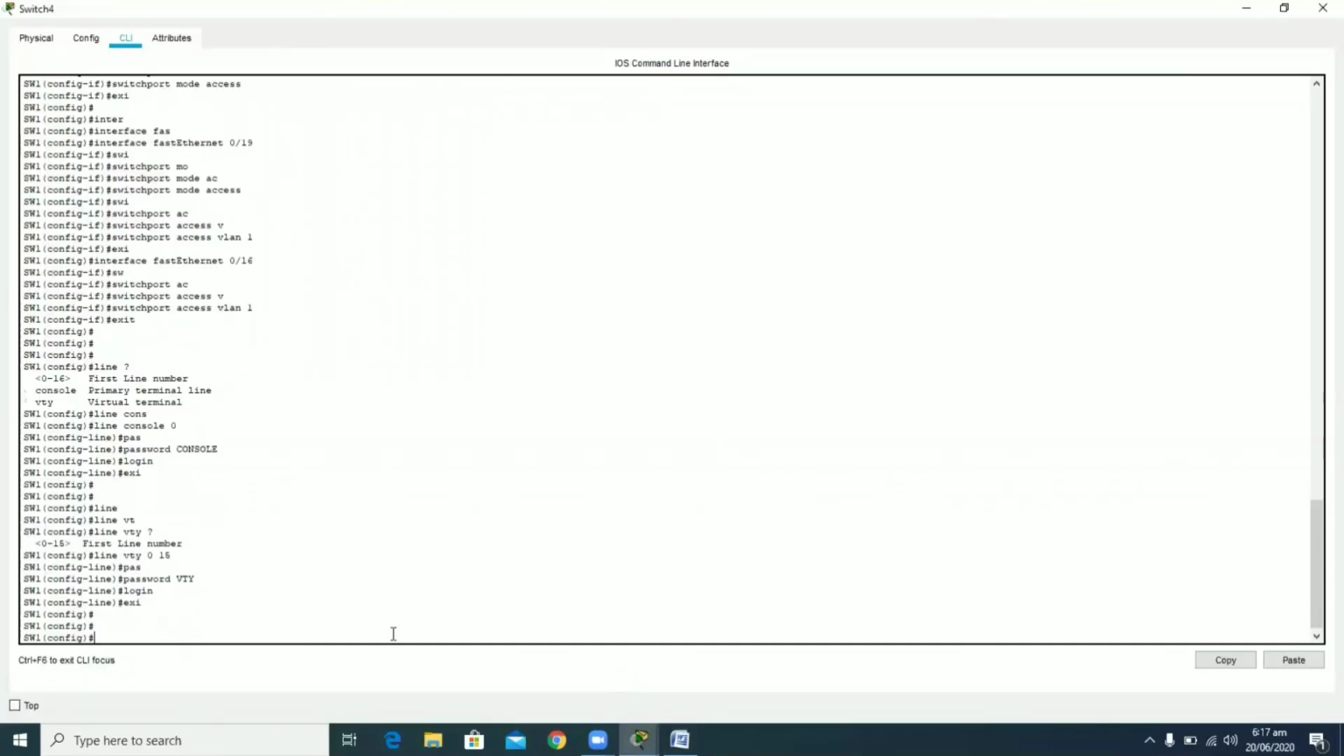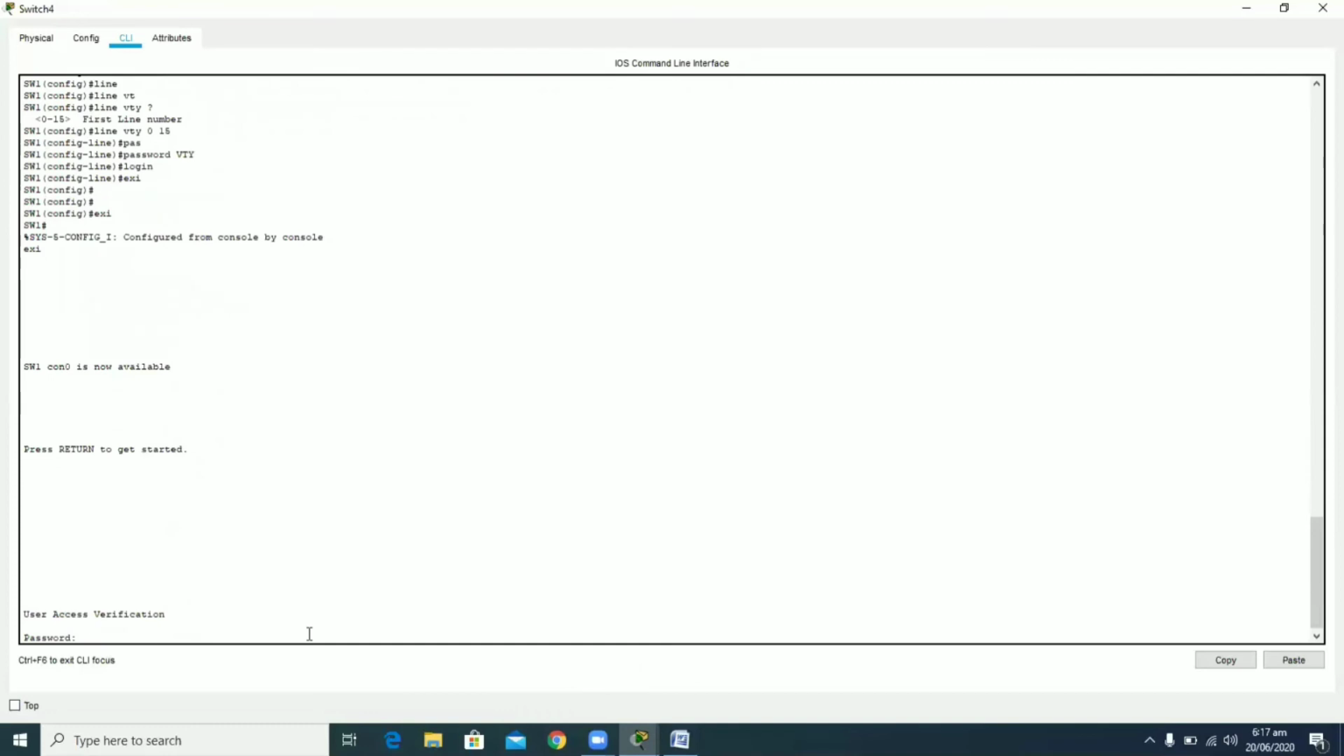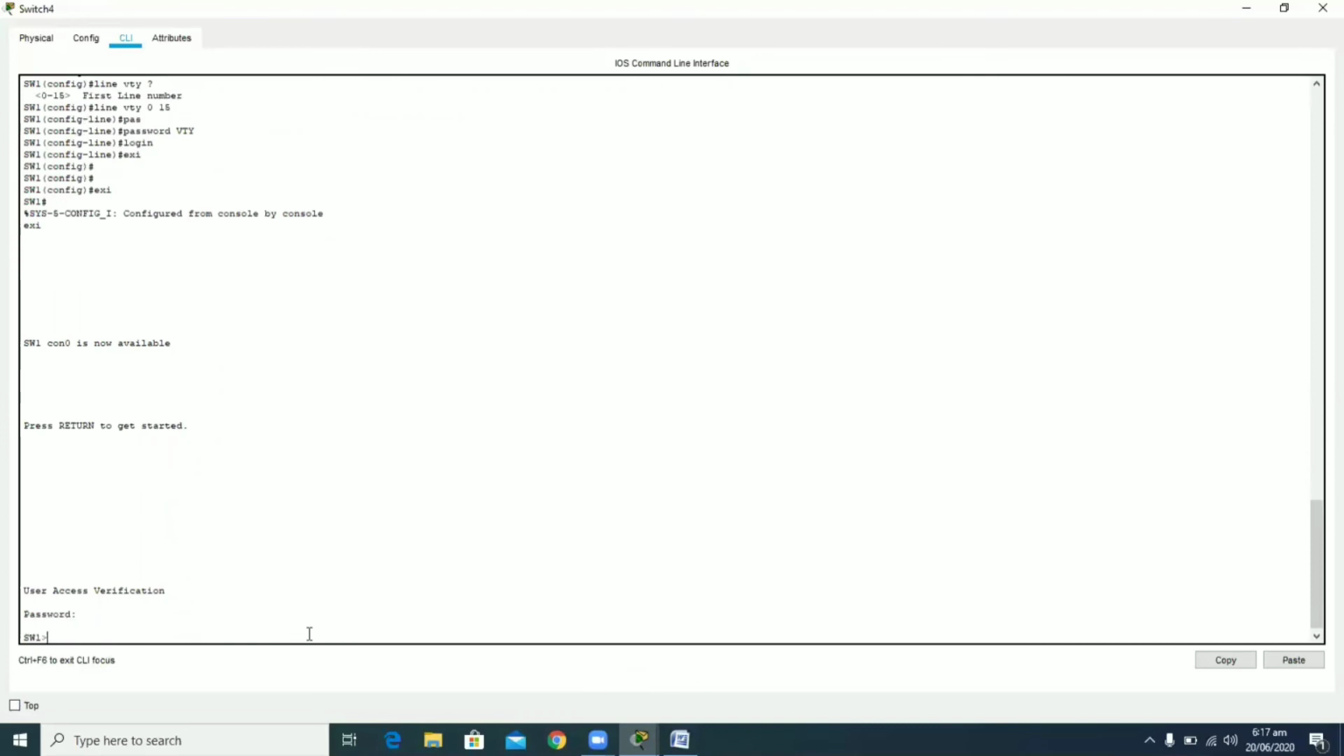So the basic configuration of the console and line VTY is configured. This can be checked by moving out of the switch and then entering again. Here you can see that I have made the console connection, and therefore it is asking me about the console line password, which I have now typed, the console, and now I am entering in. I have entered into the user mode of my switch.